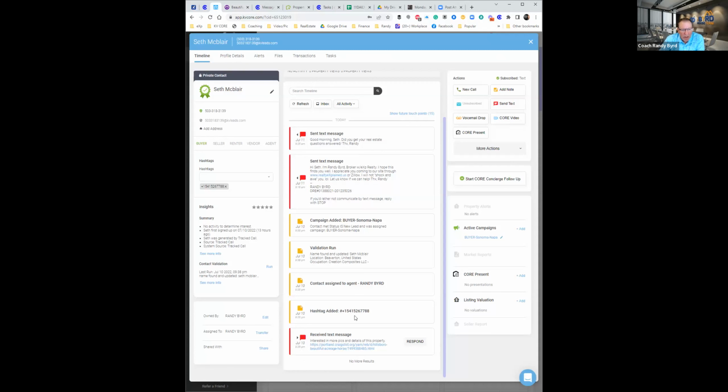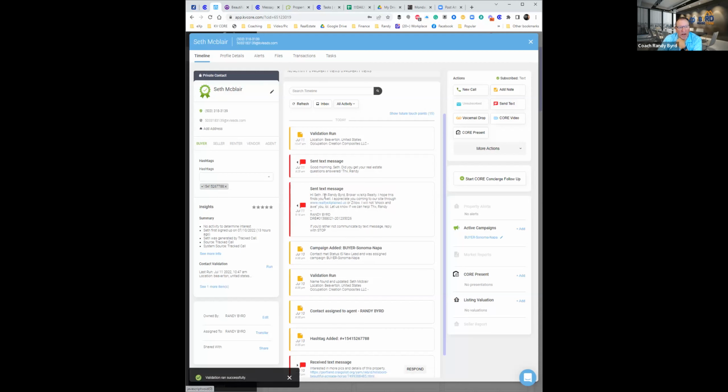Okay. It automatically added a hashtag to him, contact assigned to me, validation run. It looks like he's up in Beaverton. His occupation, Creative Composites LLC. It automatically did the validation on the phone number. By hitting this little ribbon, you can revalidate him and find out if it comes up with anything new. But if I add his email, I can revalidate him and get more information. Sometimes home address, emails, all kinds of stuff.